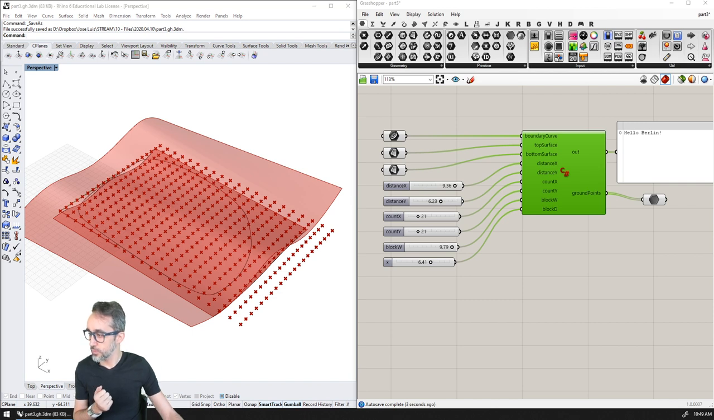Okay, good. What are the next things we're going to do? We're going to find the containment. We're going to clear out all the points that are outside of this curve. Okay, so let's do that.